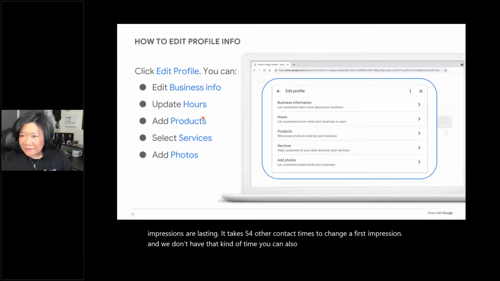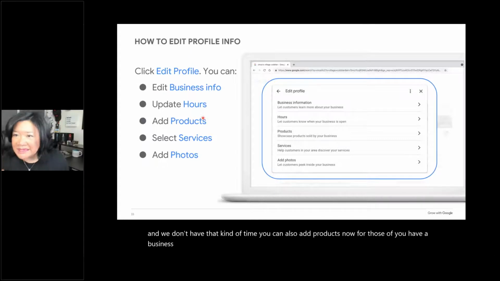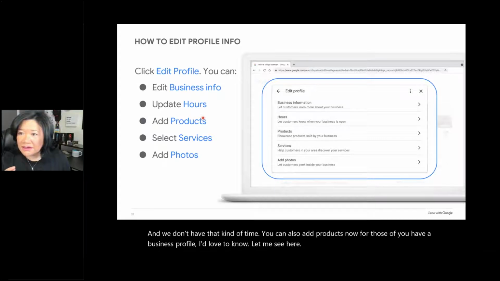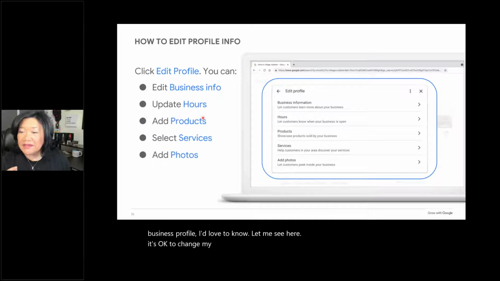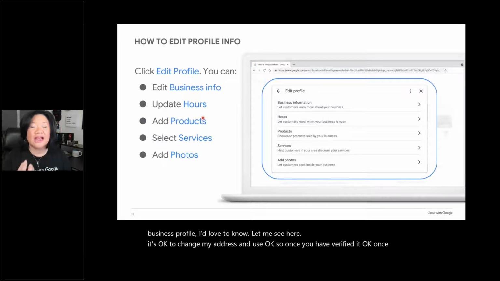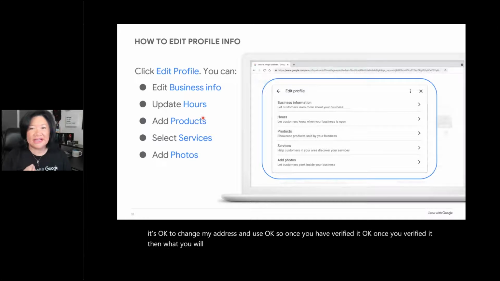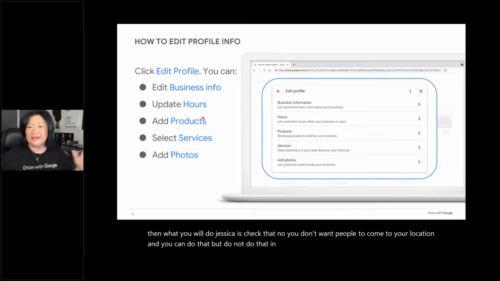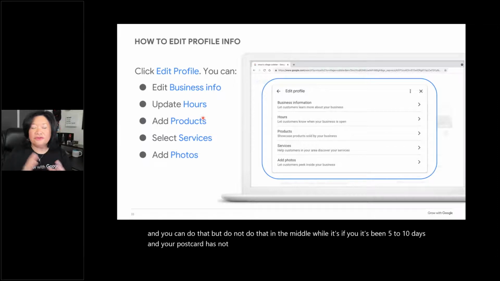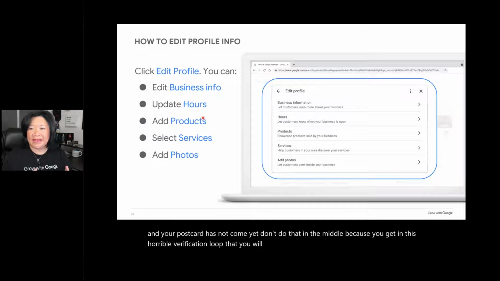Now, for those of you who have a business profile, I'd love to know, let me see here. It's okay to change my address? Okay, once you have verified it, then what you will do, Jessica, is check that no, you don't want people to come to your location, and you can do that. But do not do that in the middle while it's been 5 to 10 days and your postcard has not come yet. Don't do that in the middle, because you get in this horrible verification loop that you will need somebody to help you get out of.